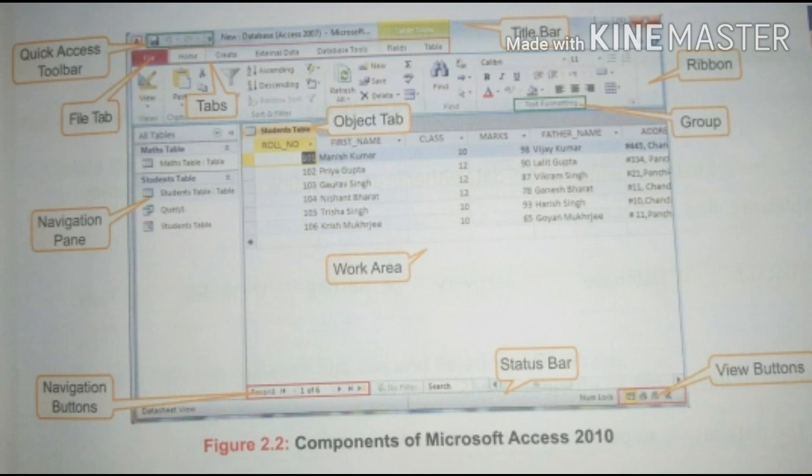Then what is Microsoft Access? It is the most popular and powerful relational database management system. Next one, students information table and marks table. We can connect these two tables with the roll number column. Next, features of Microsoft Access, which we studied. Then also the components of Microsoft Access.